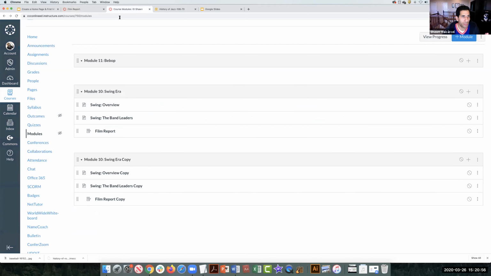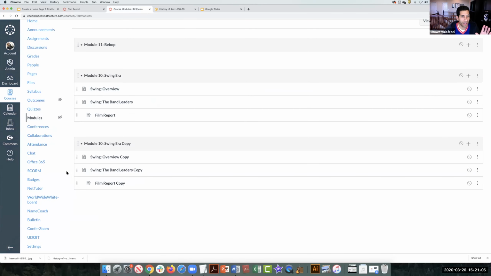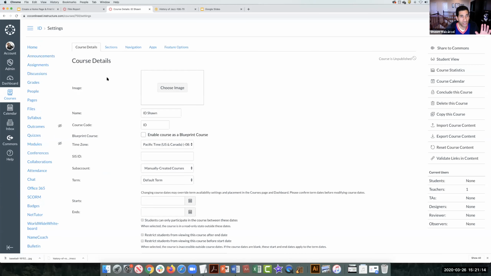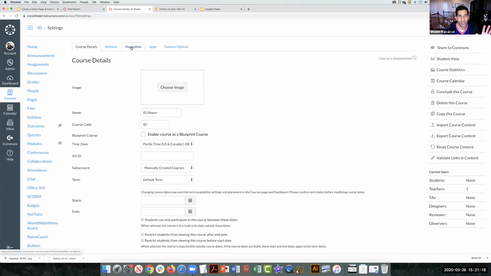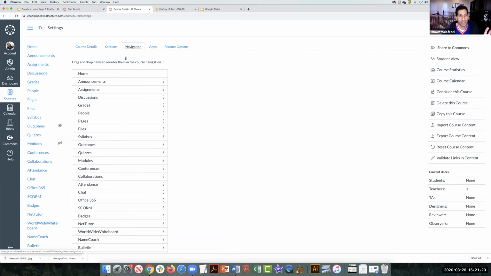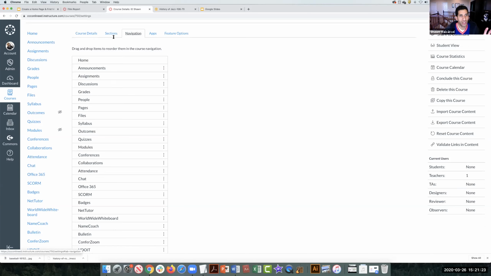Now, let me go back to the blank course that I was looking at, and I want to show you another important setup that you'll need to look at, and that's in your settings area. In your settings area, here are details on your course. The third tab is your navigation. Your navigation, this is where you manage the course navigation on the left.